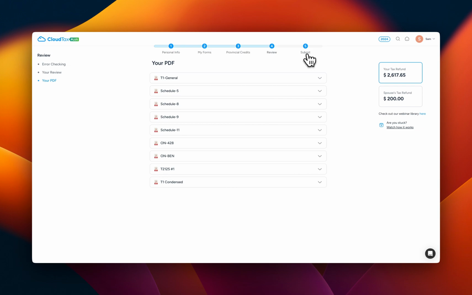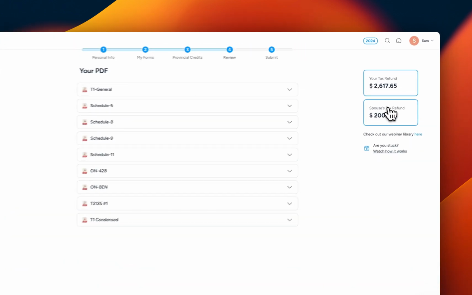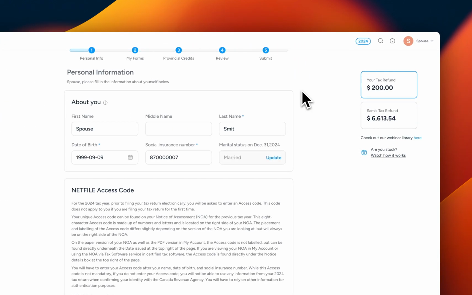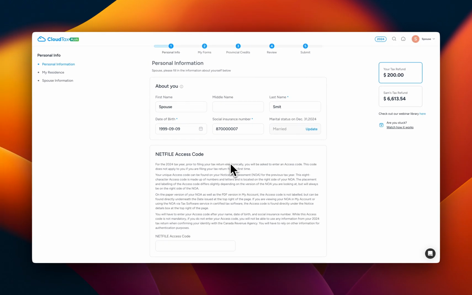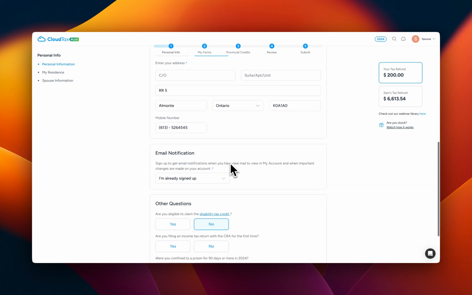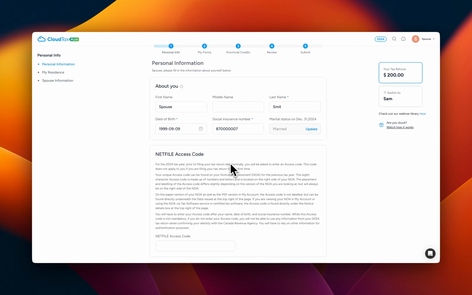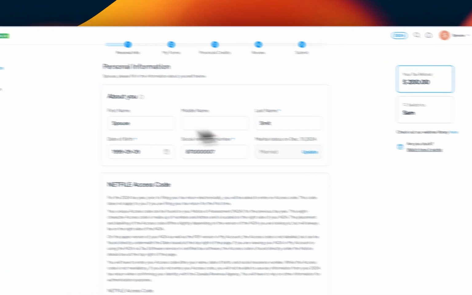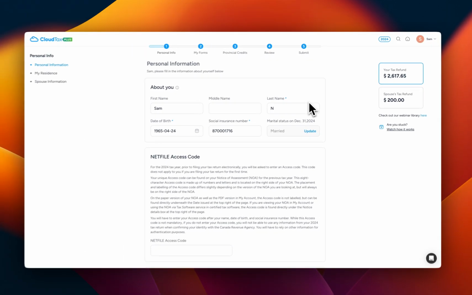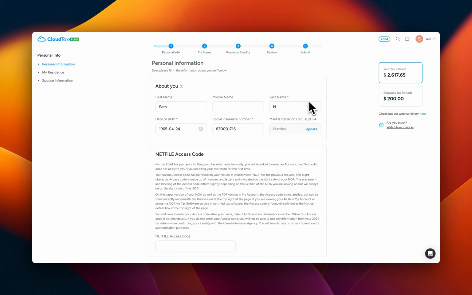But before you do that, if you're doing a joint return, for example, in this case I have a joint return, my spouse's return and mine, you would click on the spouse return and enter the information for your spouse before you submit any return. So you complete the same steps that you have gone through. And once it's done, you could switch back and submit whichever return you want to submit first. All right, so that's pretty much it.